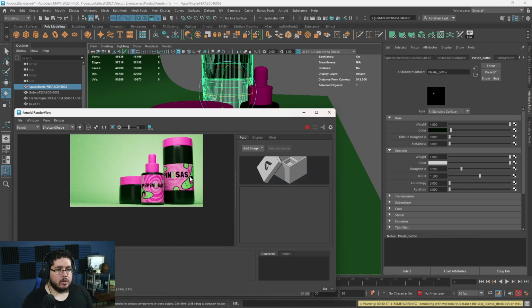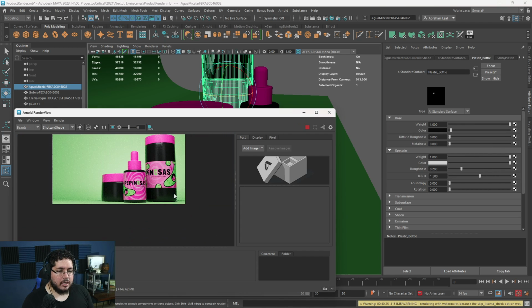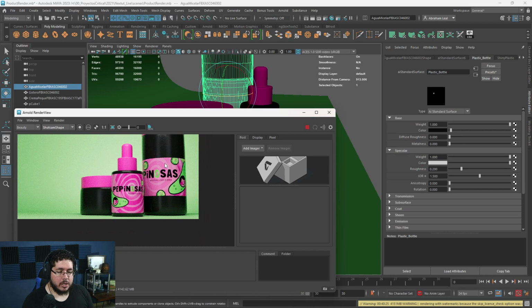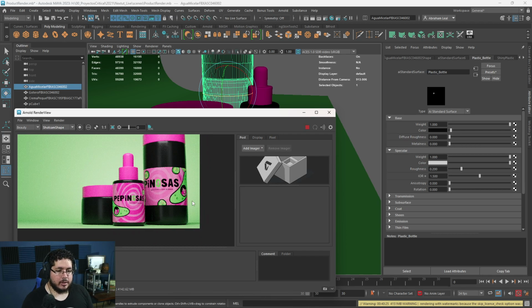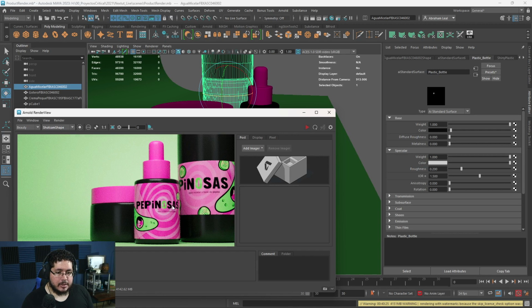I mean, it's an idea. It doesn't mean that it has to be that way. It's just something that we can do. We can lower the saturation here. You can see there's a lot of bounce light that's painting the bottles green. That's always going to happen with this kind of setup. So there we go. We have a really nice effect right here.